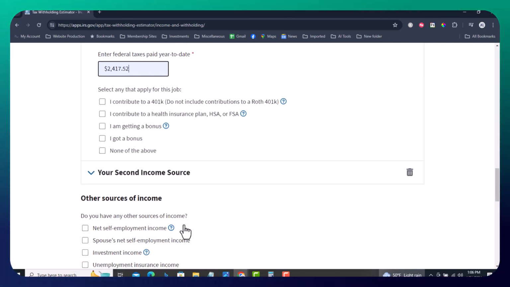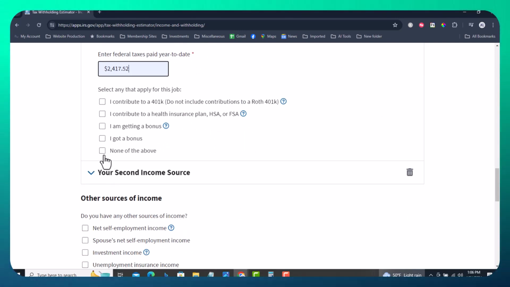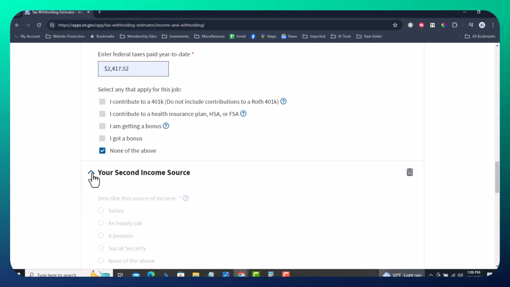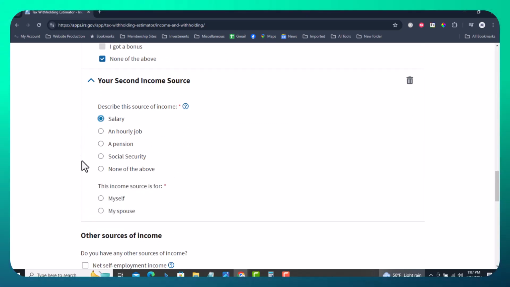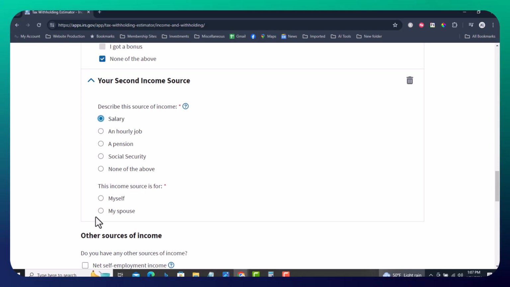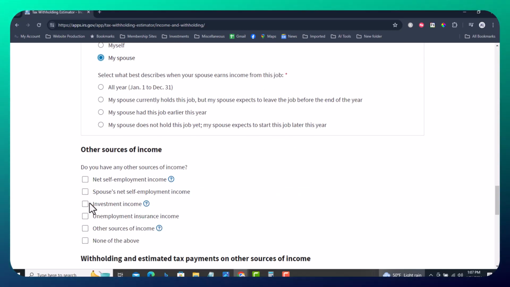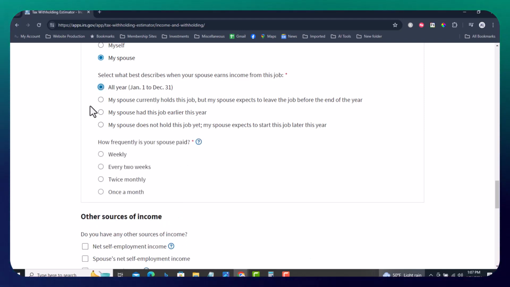The estimator asks John to select any other situations that apply to this job. There are none. John selects none of the above. John now clicks the down arrow to enter the second income source from his wife's job. He is asked to describe their second source of income. John selects salary. Another question appears and asks, this income source is for? John answers, my spouse. The next question asks, select what best describes when your spouse earns income from this job. Since Jane has been working at her job since the beginning of the year, John answers, all year.